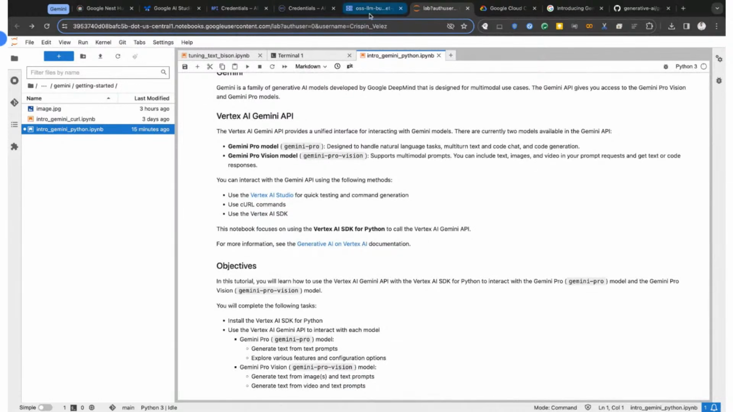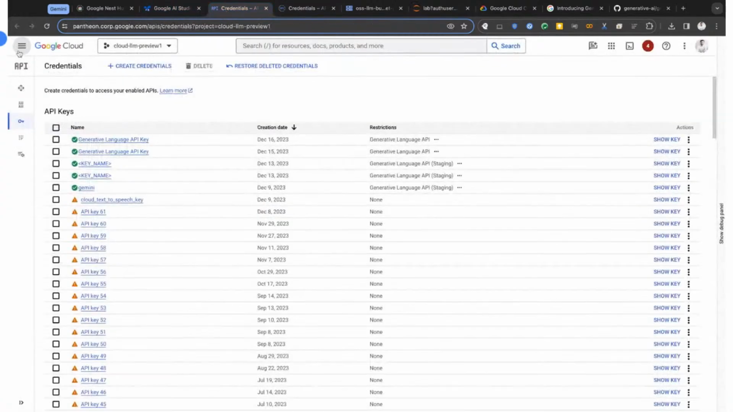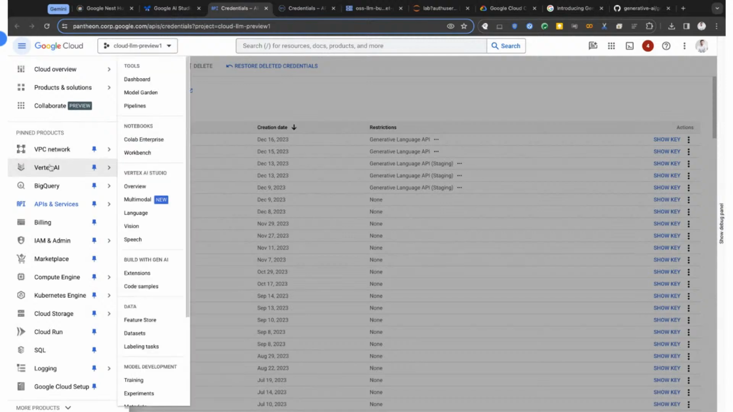What you're seeing here is our Google Cloud Workbench. And let me just very quickly guide you. How do you get to the Workbench? Under Vertex AI, you can see two different notebooks. Colab Enterprise, you could actually use that as well. It's an enterprise version of Colab. Or you can jump onto the Workbench.